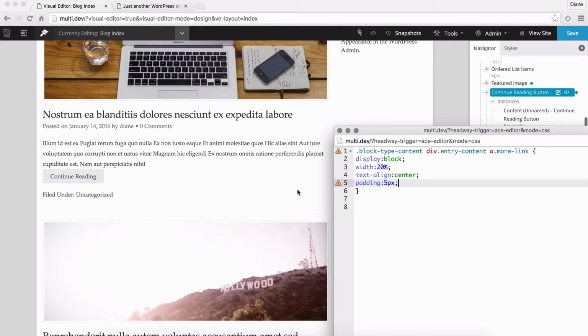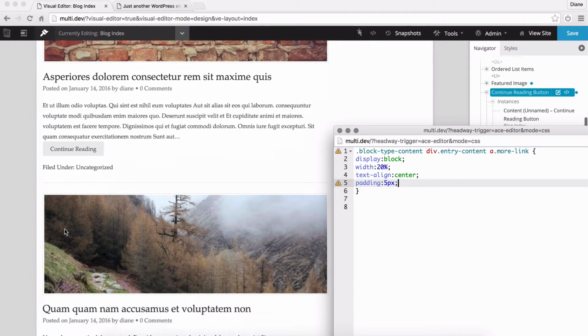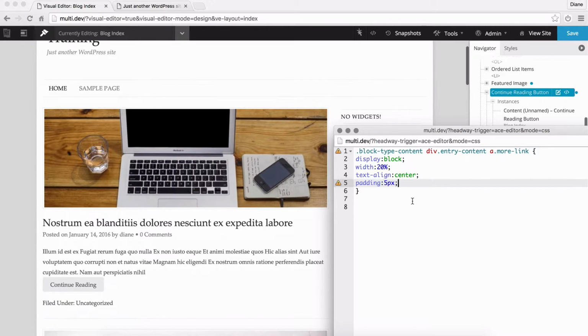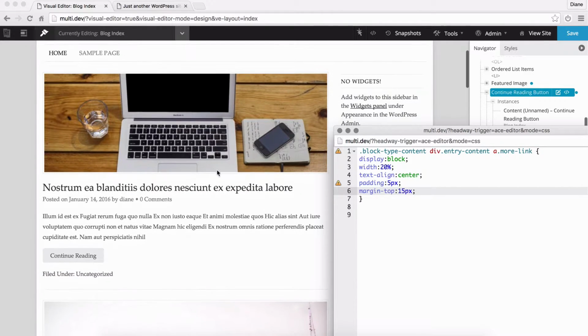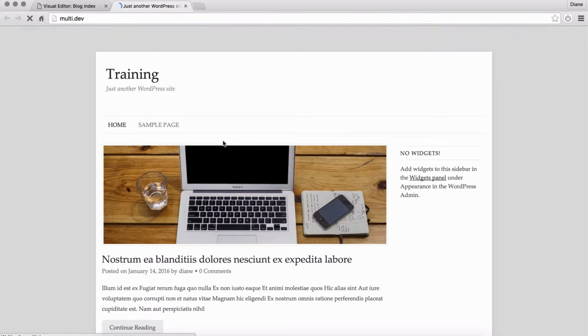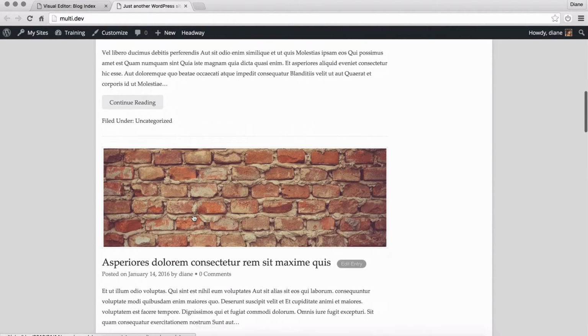Okay, so already we have added our continue reading block away from the text, and if we have a look at the rest of them, you could see now that they are all the same. Now let's try to move it away from the text a little bit more. So I'm going to put a margin top of, let's say, 15 pixels, and there we have it, a completely separate continue reading button. And if I press save and I review how this looks, you could see it just looks so much better. Right?